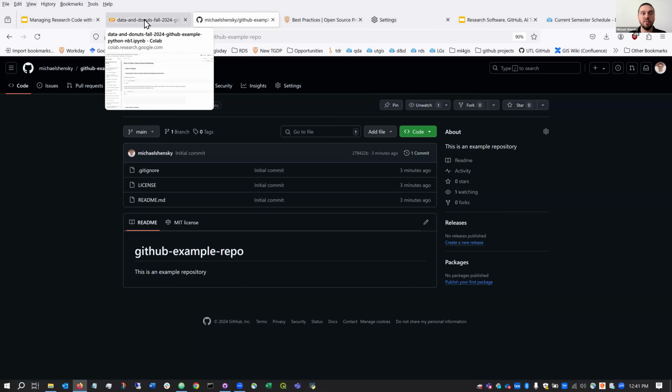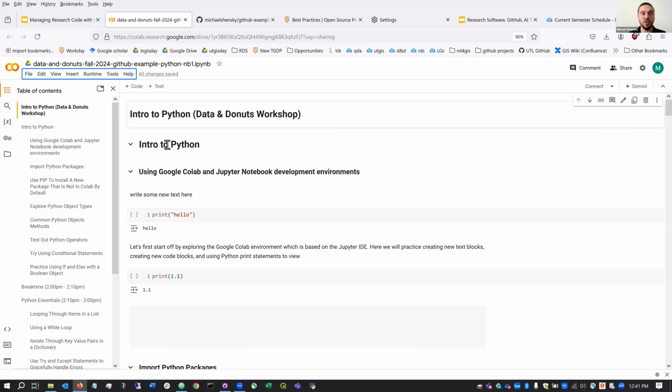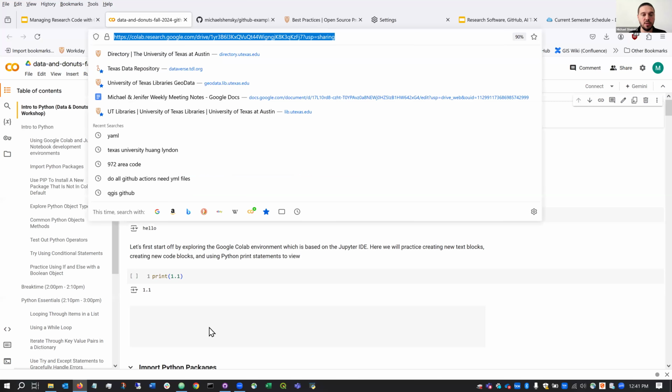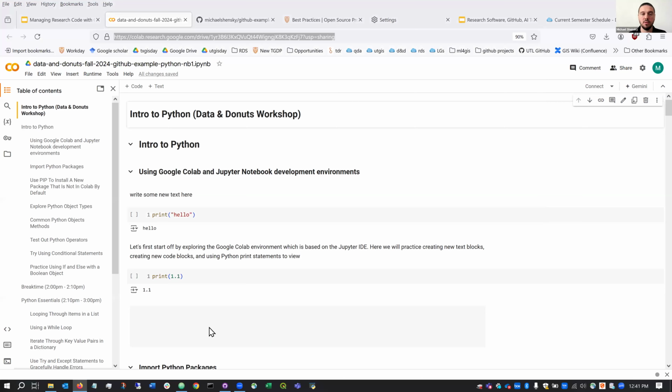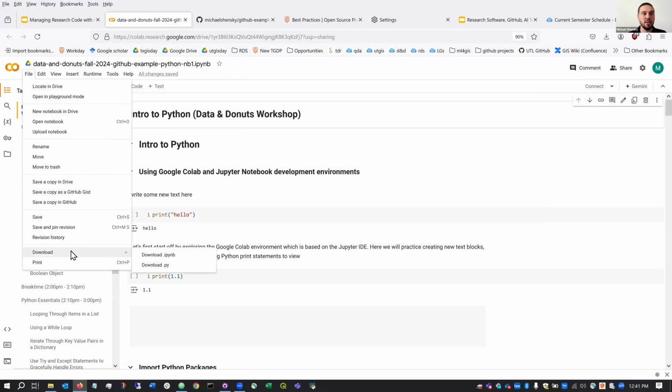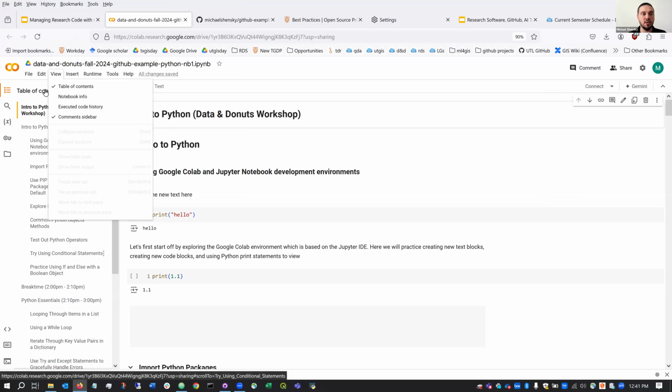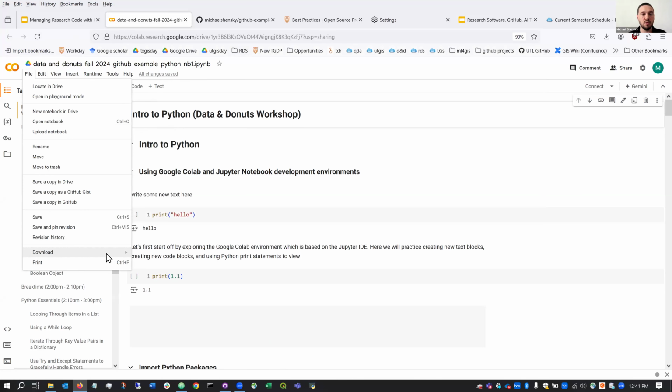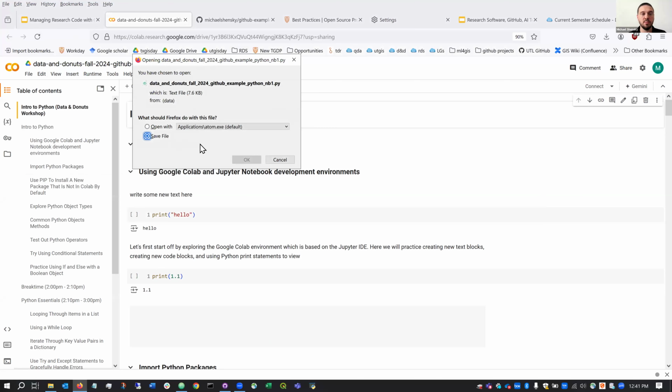You could also, if you wanted to see a more fully featured Python file that you could publish, visit this URL that I'll go ahead and share in the chat. And you'll be able to download a Python script by going to File, Download. So we're going to download this notebook as a Python script. I'm going to go ahead and save it.